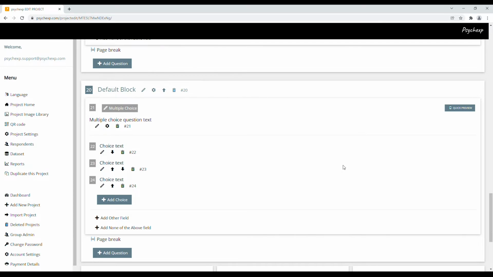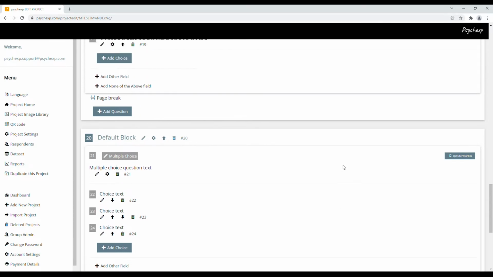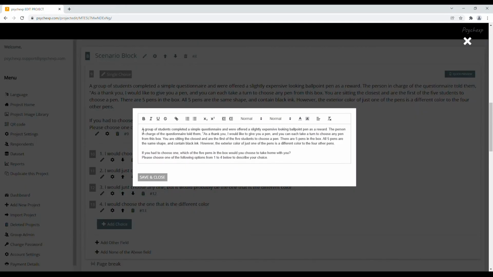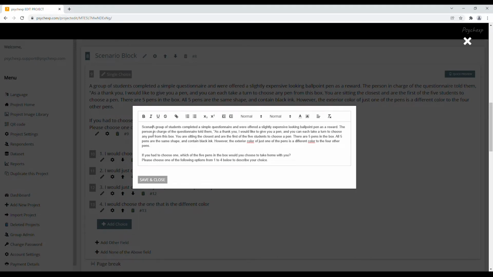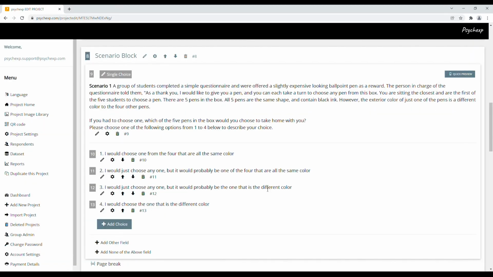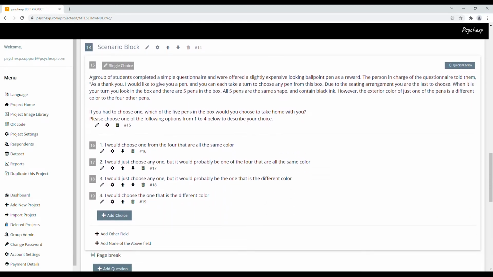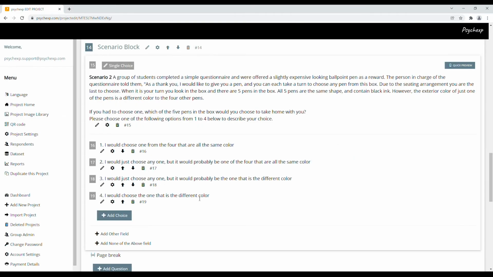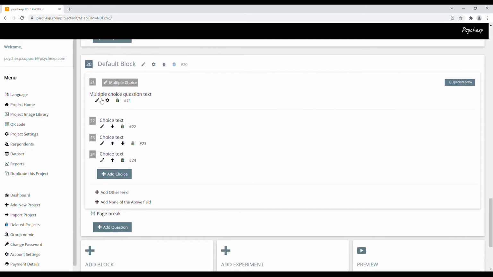To make the flow of this scenario experiment easier to understand, I'm going to label each scenario so we can later see how the randomization of the scenario blocks is working. I will add the label Scenario 1 to the question in the first scenario block. Scenario 2 to the question in the second scenario block. And finally, I'm going to add Scenario 3 to the question in the third block.